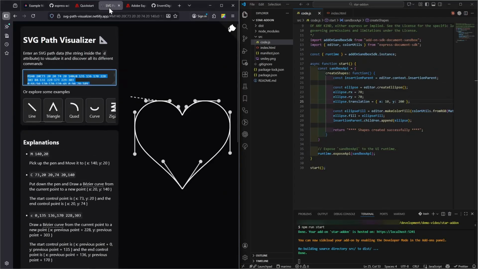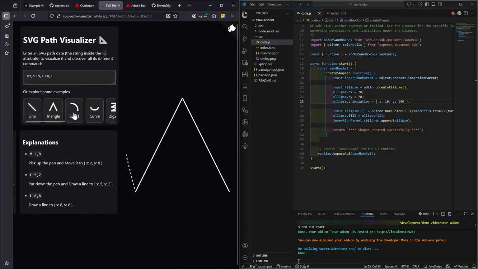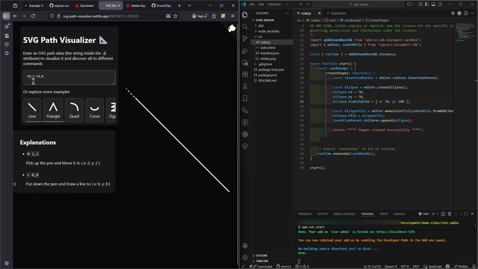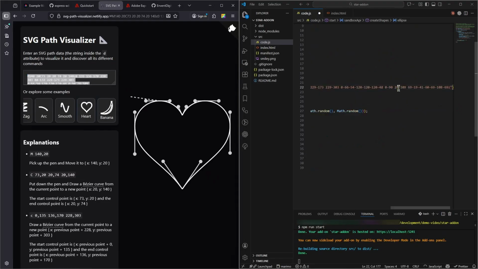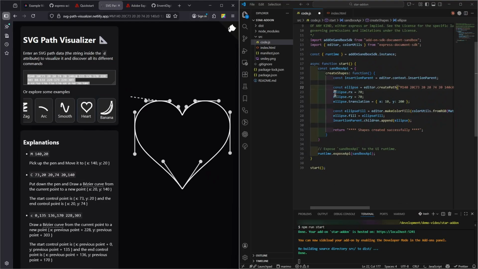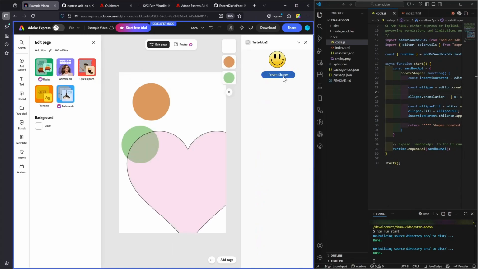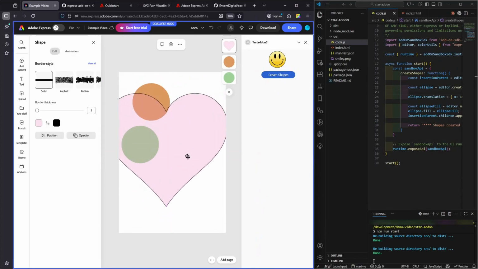Now to make our star, we're going to be using SVG paths. There's a really nice website I found that lets you get familiar with how SVG paths work because you have different commands like L is line, M is move. Let's try to paste a heart. So here, instead of create ellipse, we're going to do create path. And then copy this code right here and add it here. And also, we're not going to need these anymore, so let's get rid of them. So now when we do create shapes, here is our nice little heart.